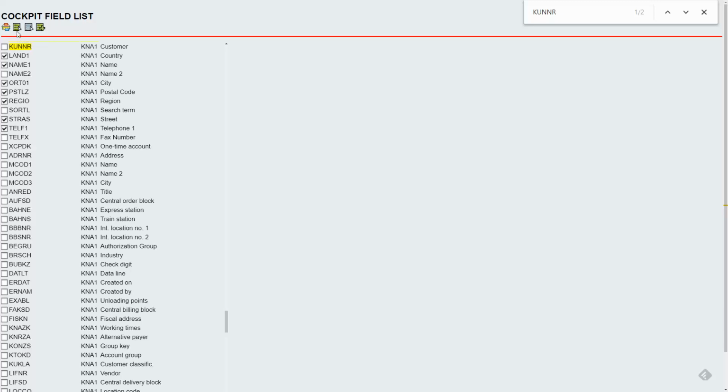Let's see, we have options to select all fields, we have an option to deselect all fields, or we have an option to just add the selected fields to our container. That's exactly what we do right now.